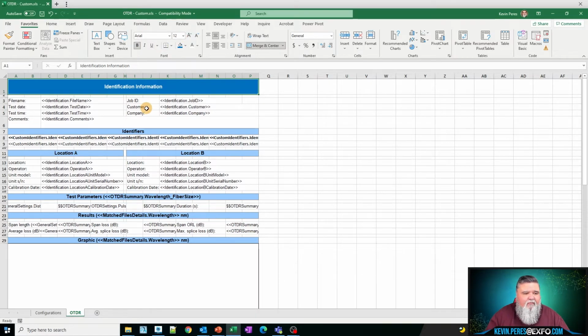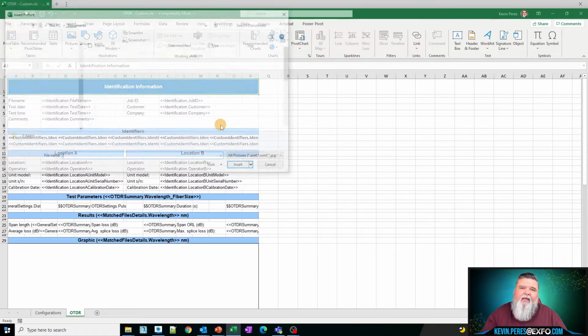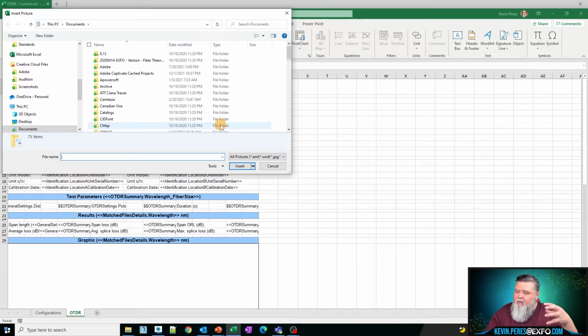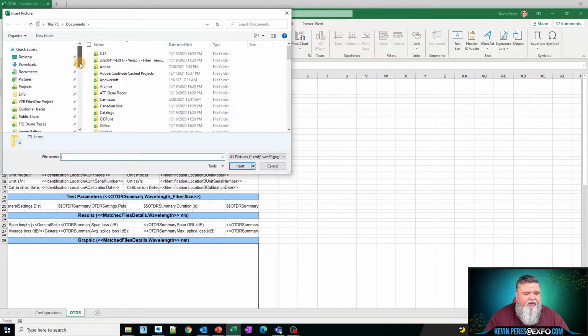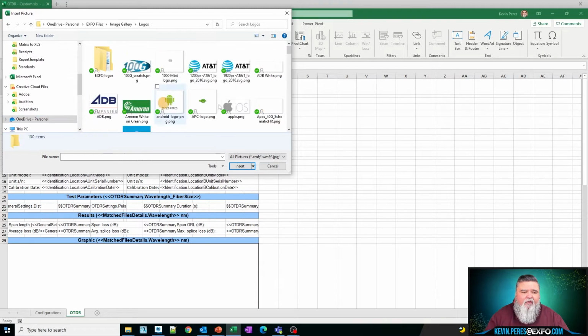Might increase this a bit. I might go in there, you know what? I want to add a logo. So I'll add an image from my files here. So I'll go ahead and add an image. I saved my images. I have an image gallery, and I've got one full of logos for a lot of different customers and contractors that I work with.